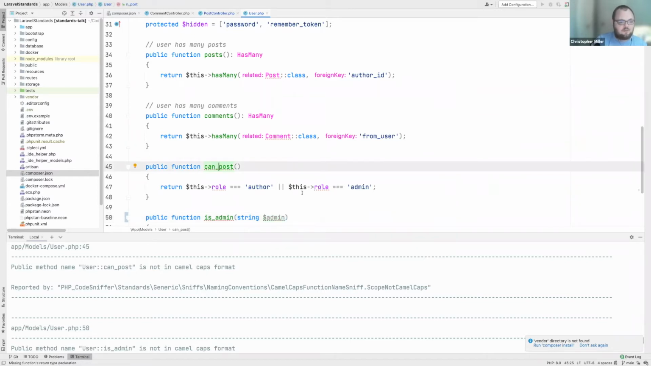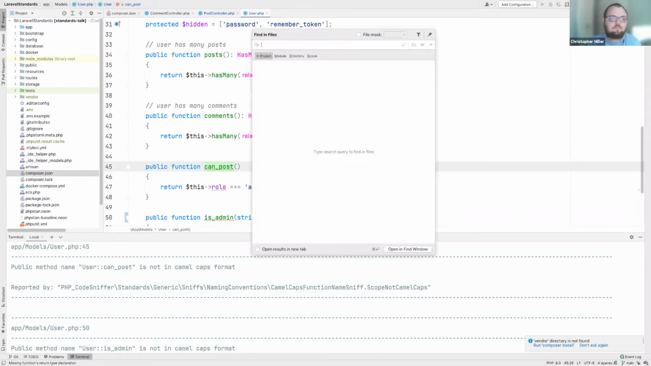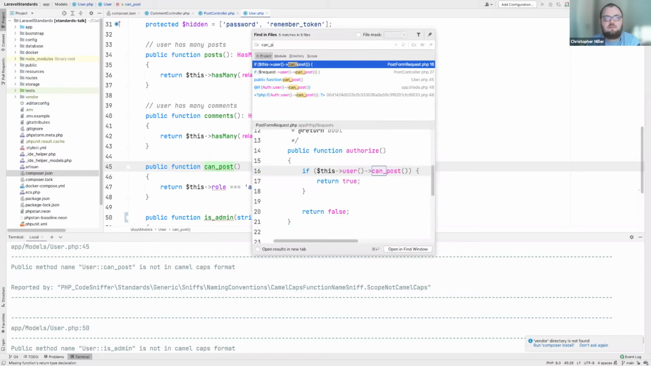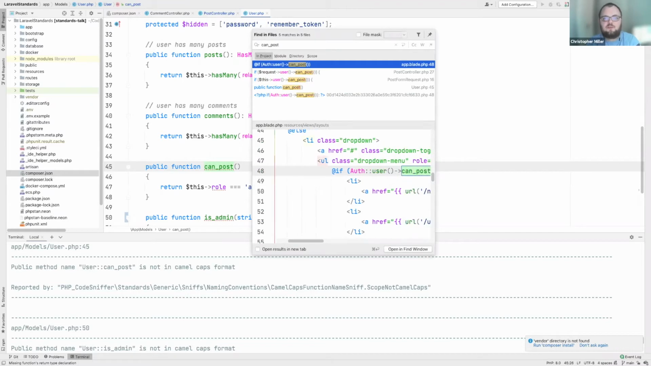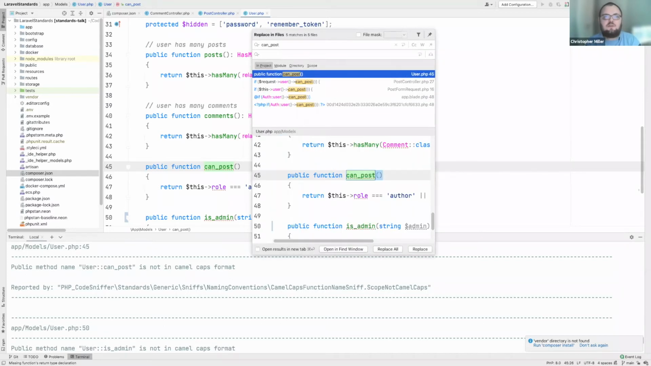So what's this telling us? Essentially, it's telling us that can post should be like that. Now, it doesn't want to automatically fix this because it doesn't necessarily cascade all the way through to understand this. What we can do, though, is we can do can post as a search. We can see that this is used in a few different places. So let's do a replace.